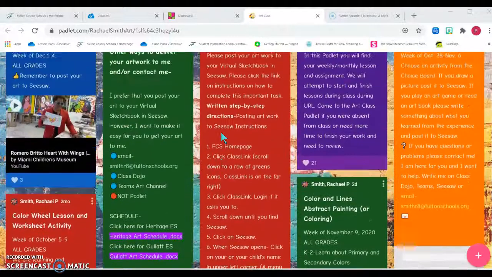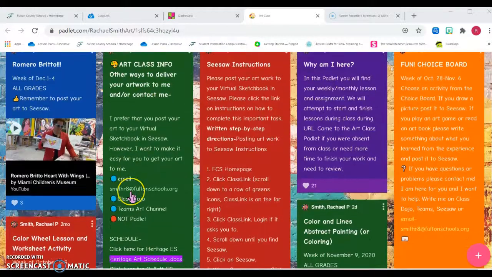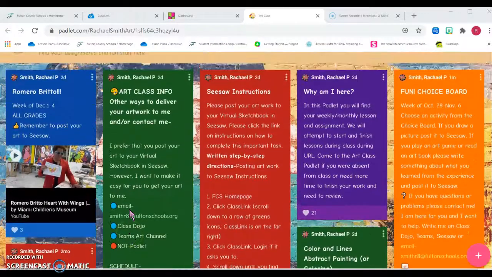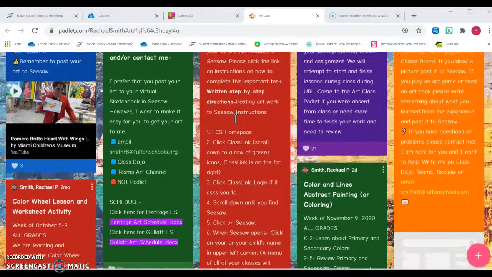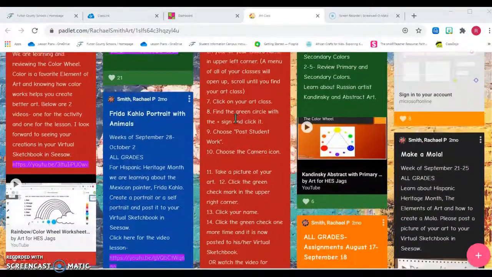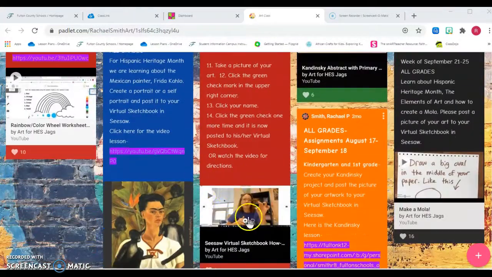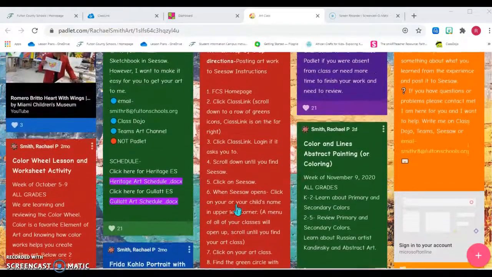So let me go ahead and start with this tile. It's just your art class information tile, and it just tells you how to contact me. It tells you the class schedule. Over here is Seesaw instructions. Seesaw is where you post your artwork so I can receive it and give you a grade for your artwork. So there's written directions here, and also there's a video that shows you how to upload your artwork to Padlet.